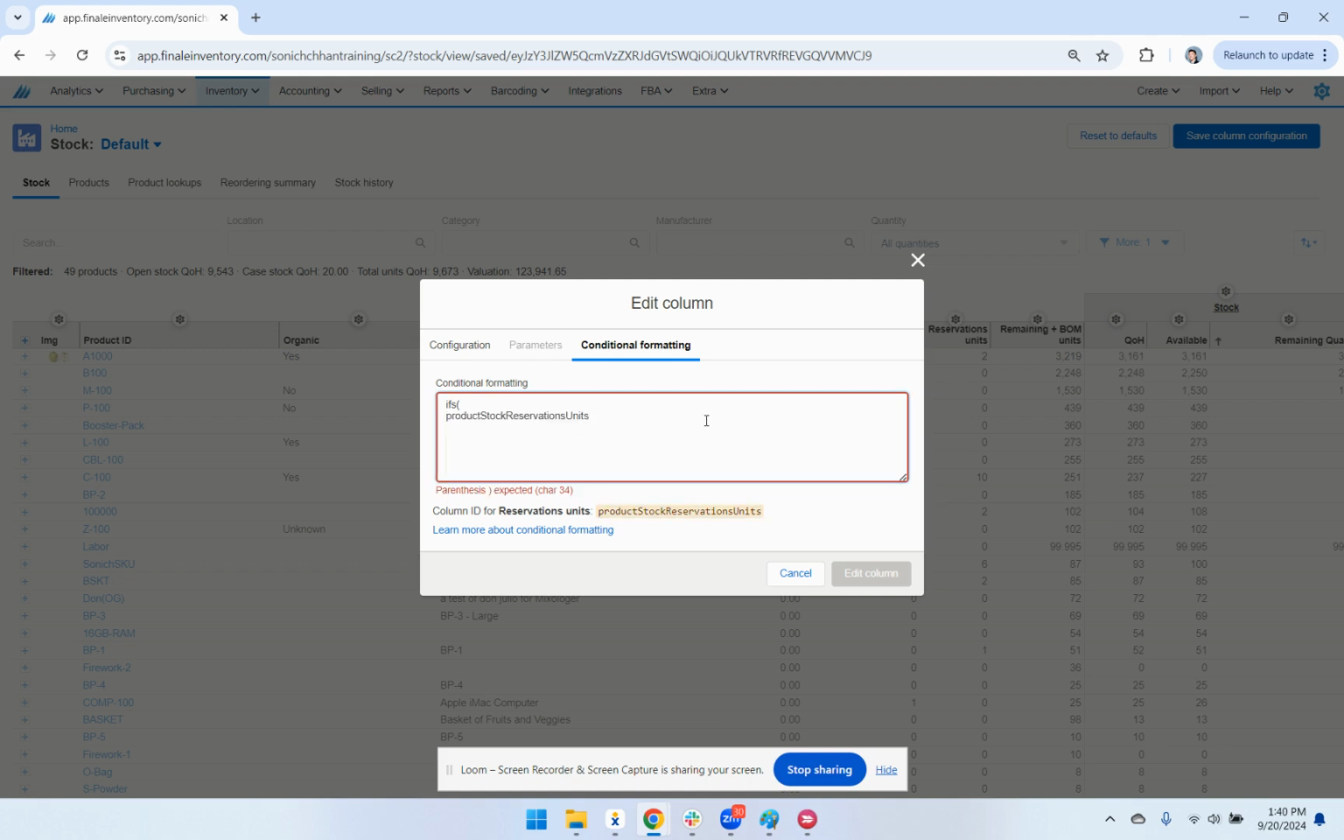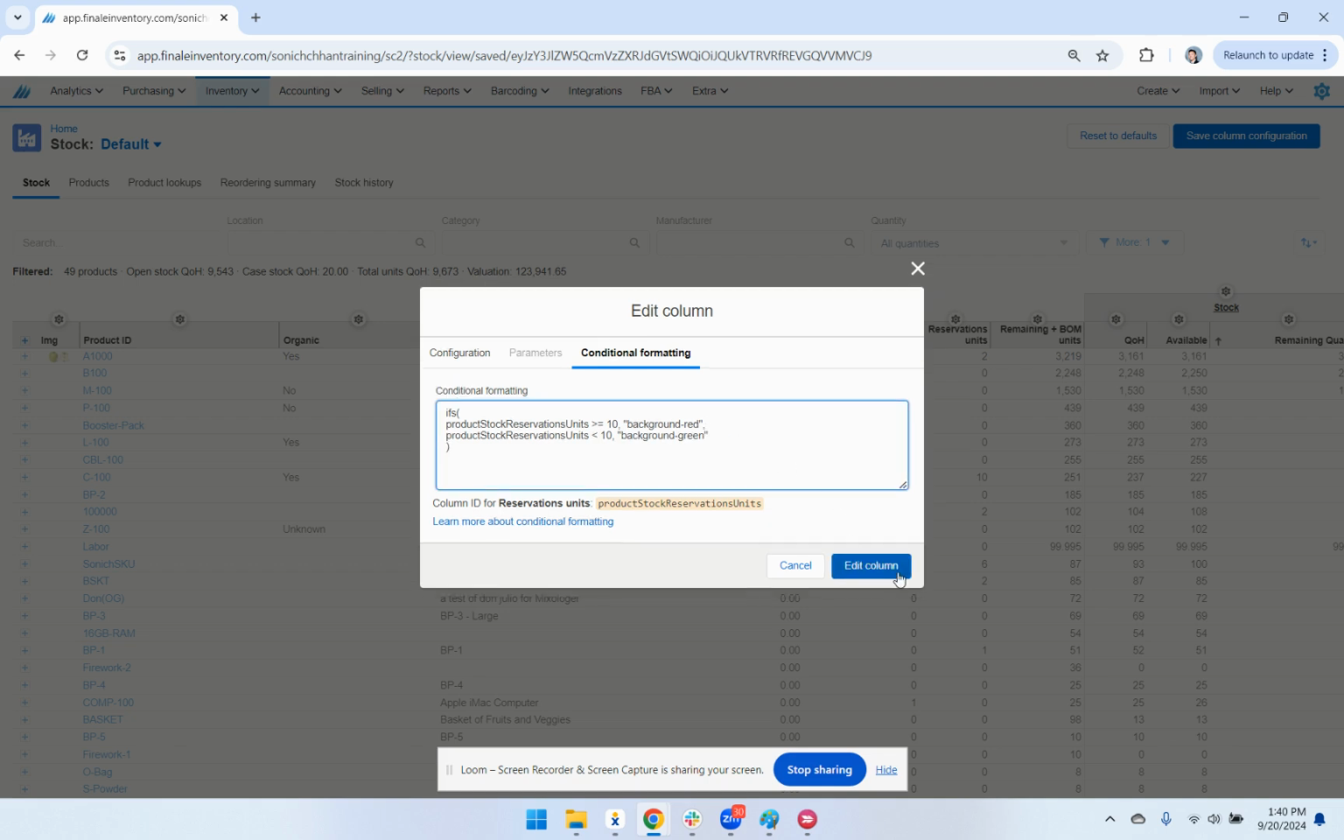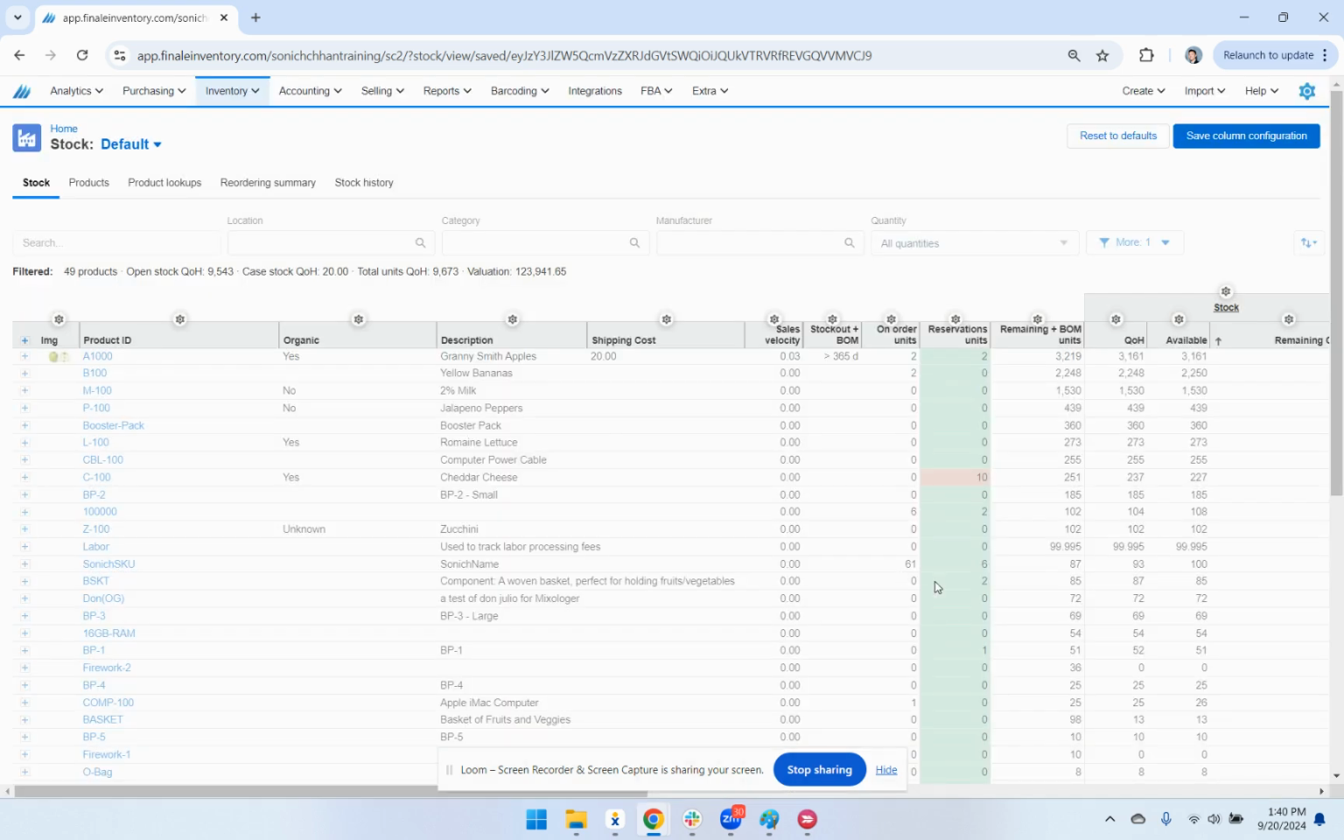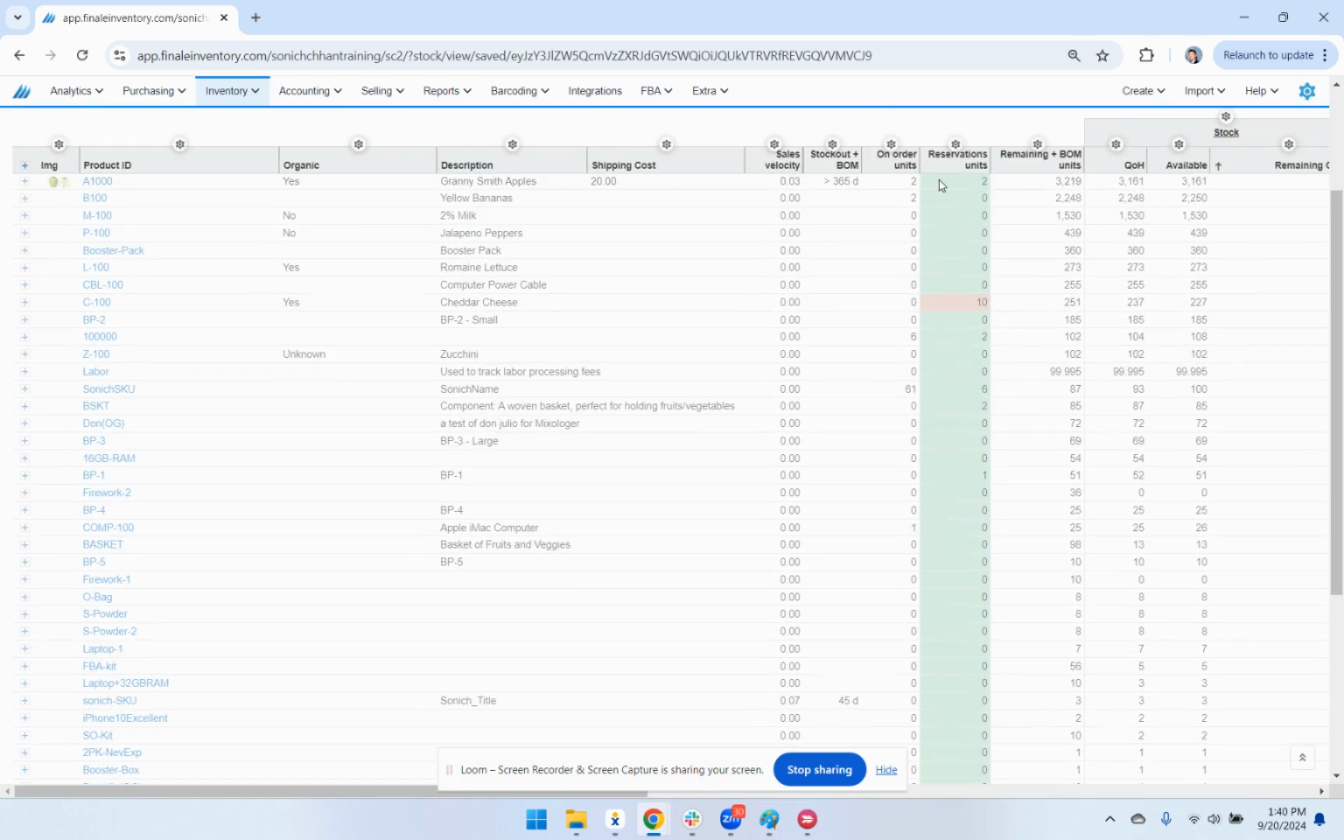And for products that I have reservations of 10 or more of, I'm going to want to highlight those as red. And then for products that I have less than 10 reservations of, I'm going to want to highlight those as green. So remember to close our parentheses over here. Select Edit Column, and we can see those changes reflected for our reservation units columns.